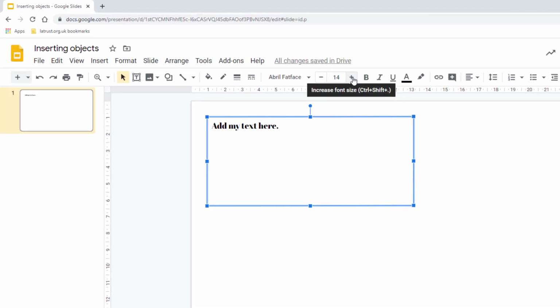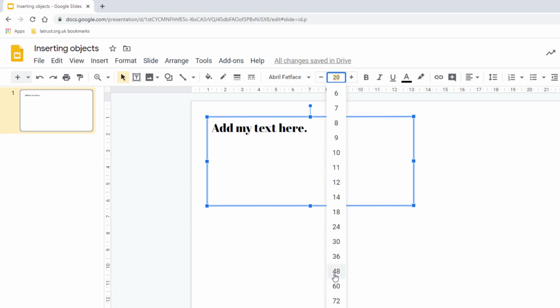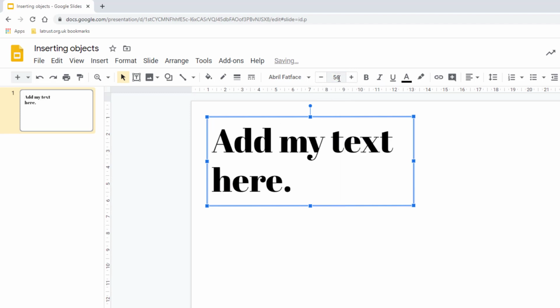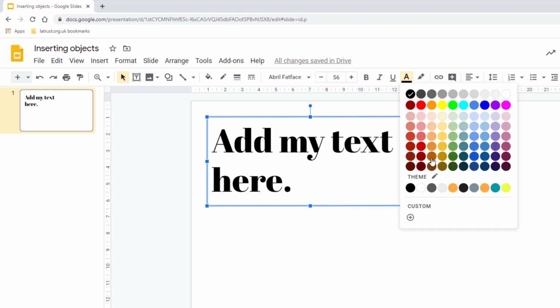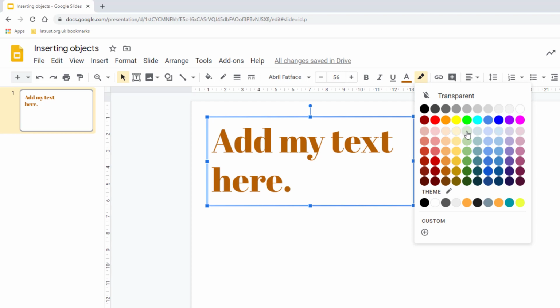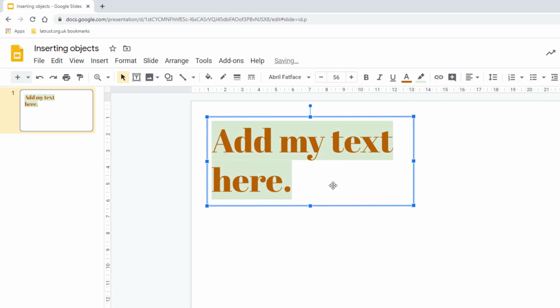I can then obviously change the size with the minus or plus button. If I click on the actual number itself, it gives me a drop down, or I can type in a specific number if I want it. Then we have our options for bolding, italics and underline, and the text color itself. If I want to add a highlight to the text, I can do that here. And this adds a box behind the text.